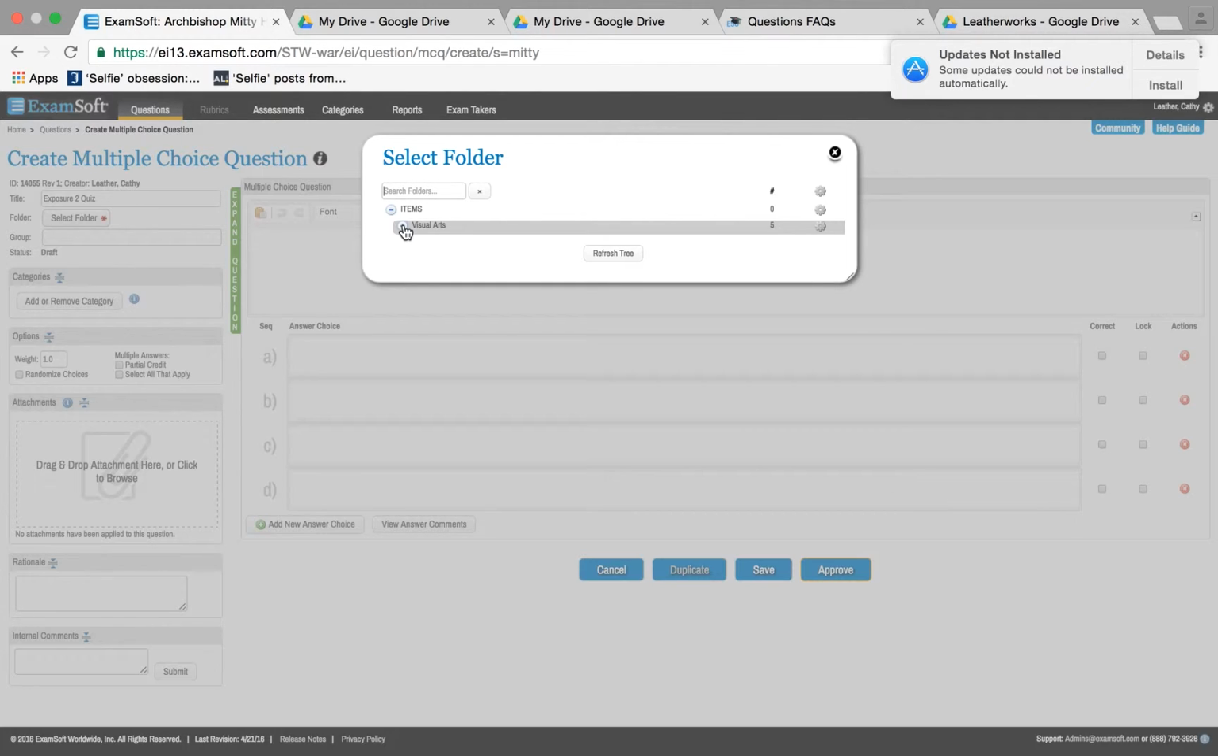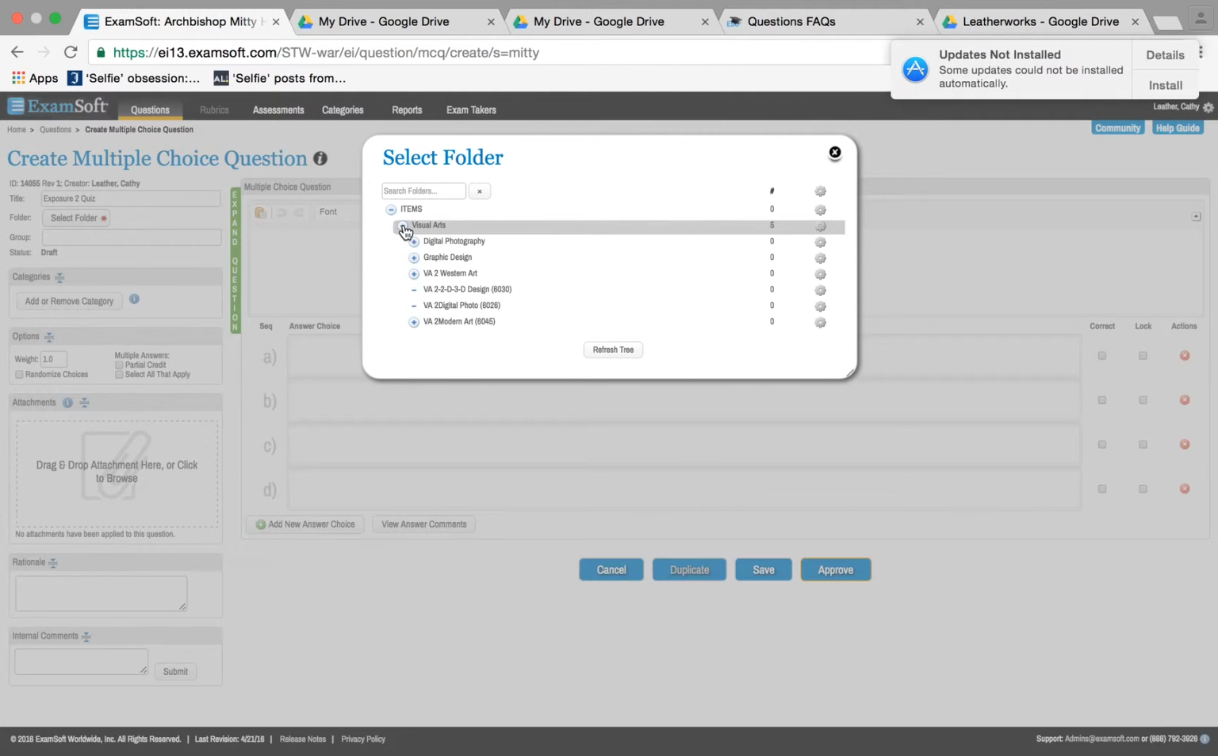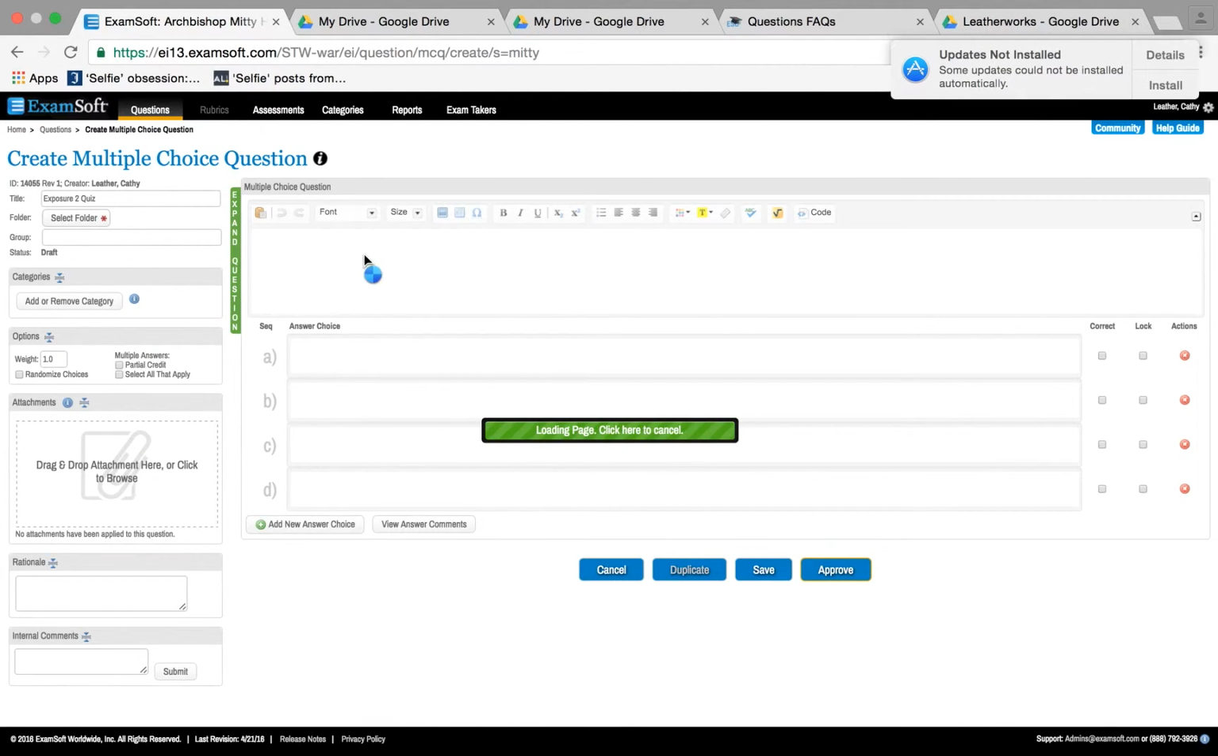Thinking ahead in terms of how your department wants to categorize and make their folders is really important. Having that thought ahead of time is really good. So under visual arts, I have digital photography and graphic design. These are my two classes. It looks like Carl has Western art and modern art, so we'll go ahead and start with digital photography.